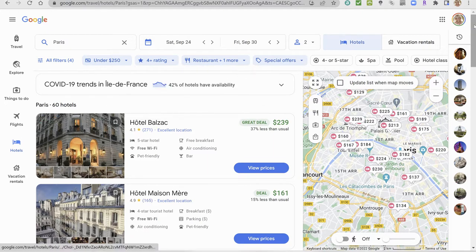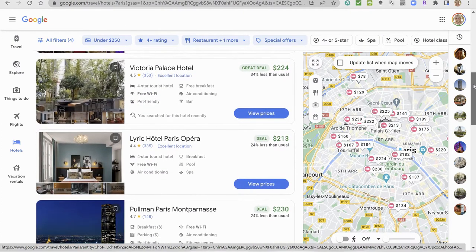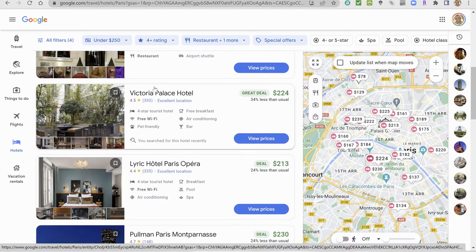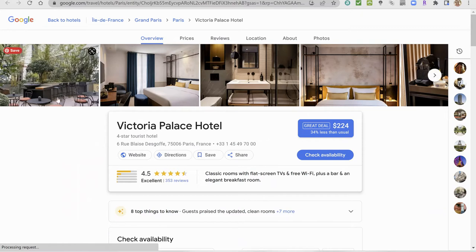So now it's giving me a whole list of hotels in different areas. Let's pick this hotel, for example. I've been to this hotel, and this hotel is excellent. I think the last time my husband and I stayed in Paris, we stayed here.